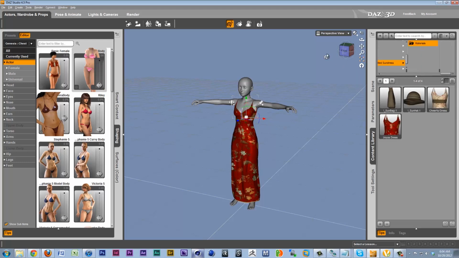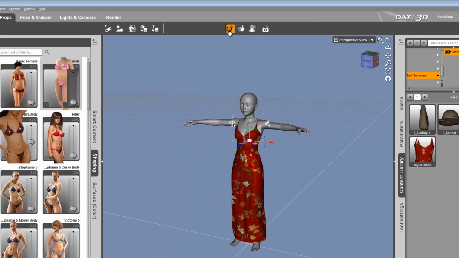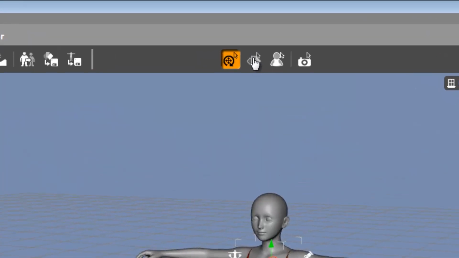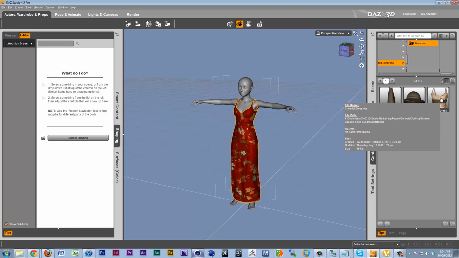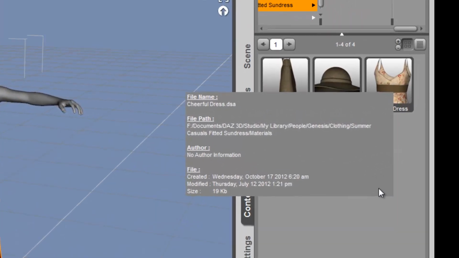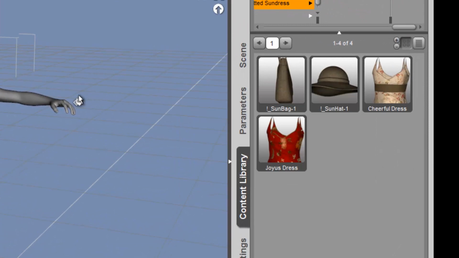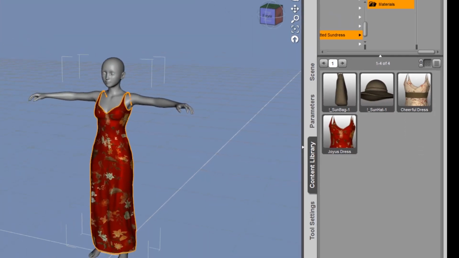Now with the sundress selected, we can go into its materials, and we can use the surfaces selector. I found that the surface selection makes it really easy to apply materials to particular items. We can come in here and change the color of the sundress if we wanted to.